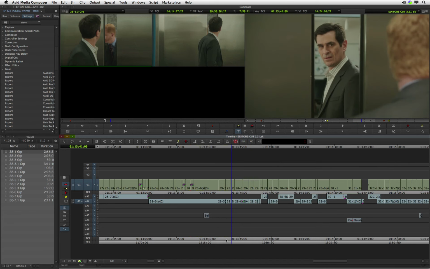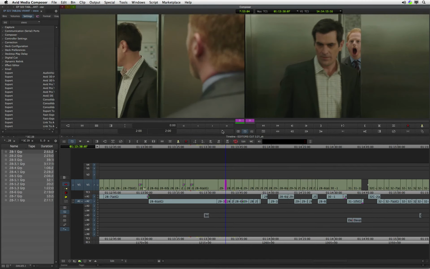Of course, at this stage, I might want to fix that edit with a little bit of asymmetrical trimming. But we'll cover that in the next lesson.